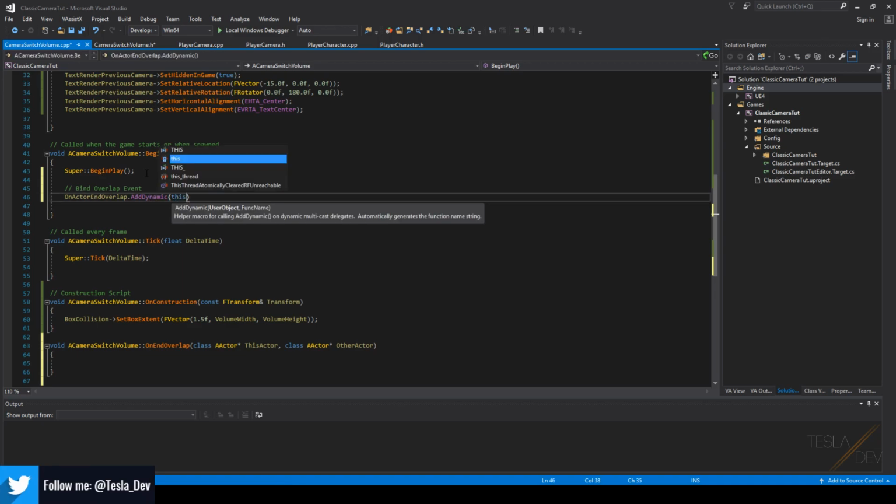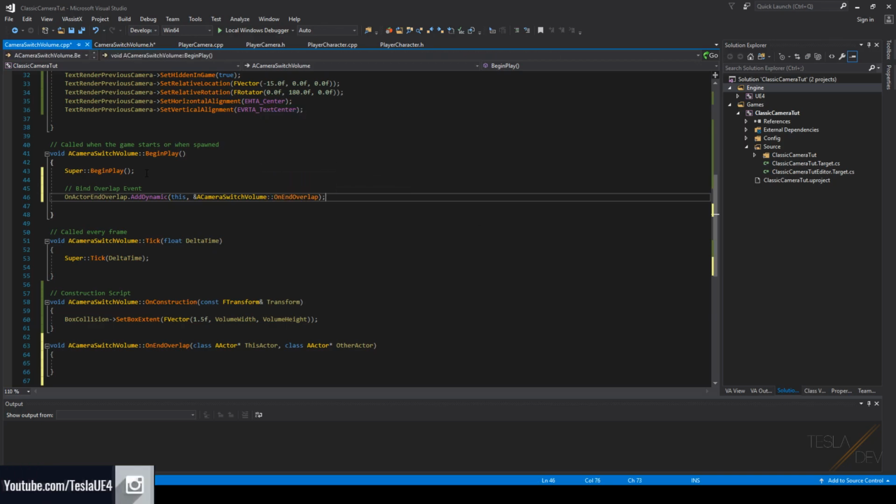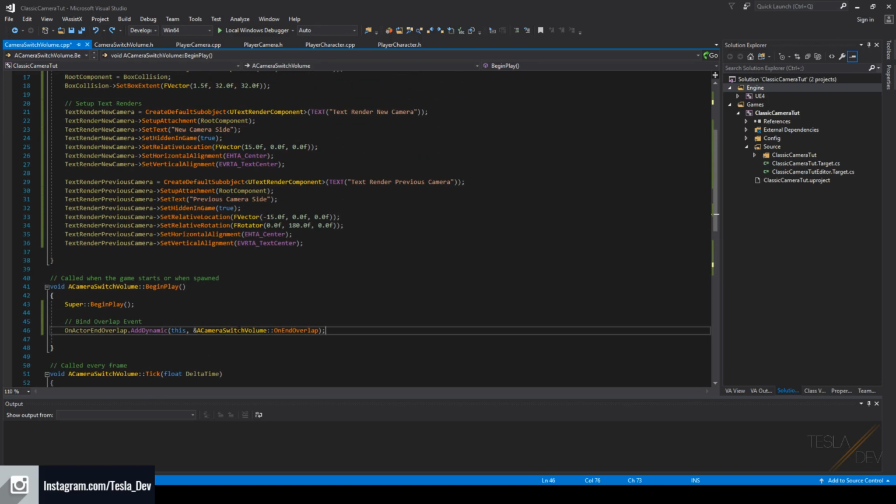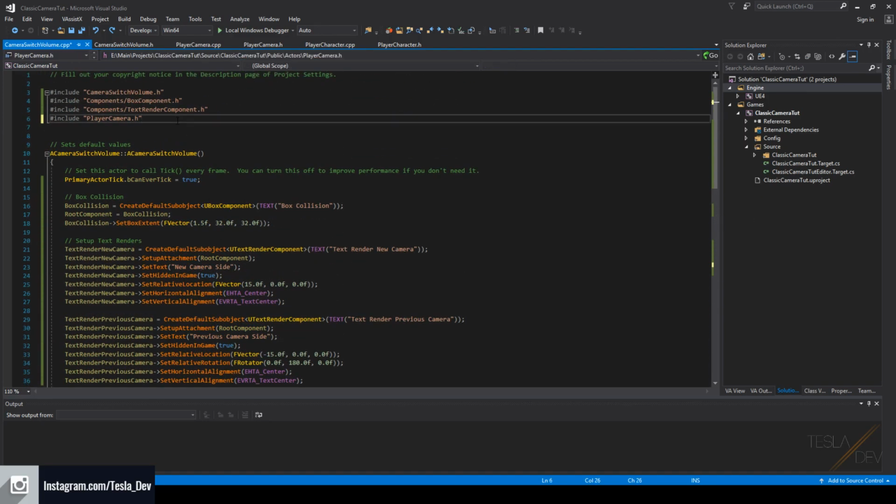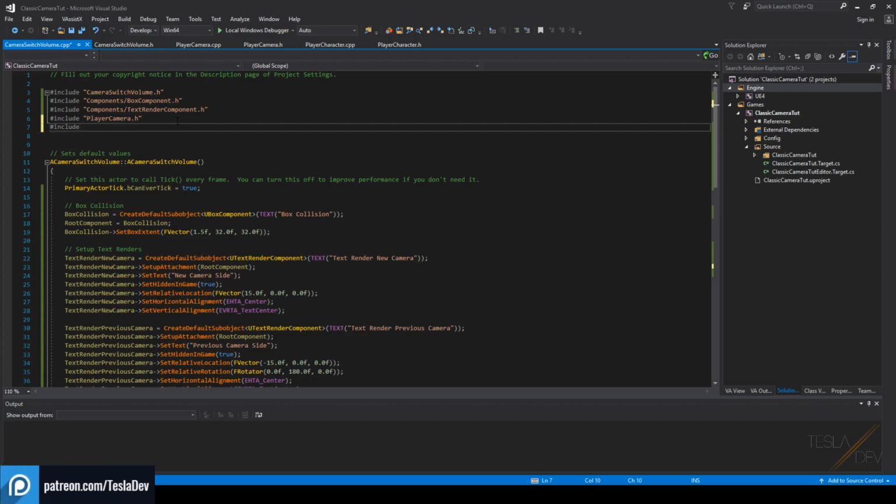And the first argument will be this, and the second argument will be a reference to our end overlap function we just created. So on end overlap. Okay, now we are going to scroll up and include a couple more header files. The first header file we're going to include is under game framework, and it's going to be the character header file.